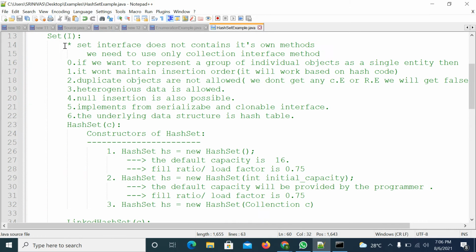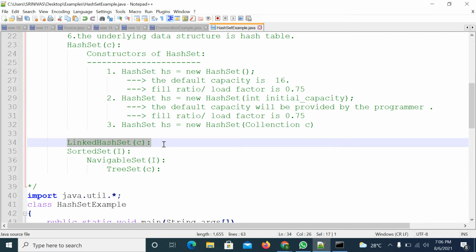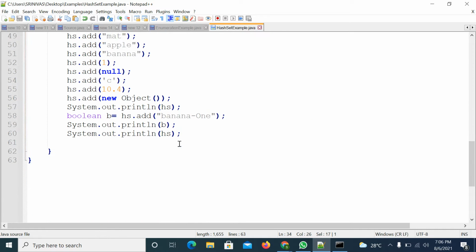The next one is also part of the Set interface. So we covered HashSet. Now we will see the LinkedHashSet. So that is the only difference, the difference between HashSet and LinkedHashSet. We'll see with one example.